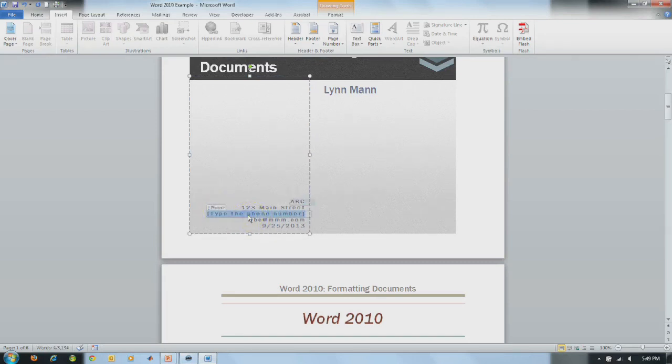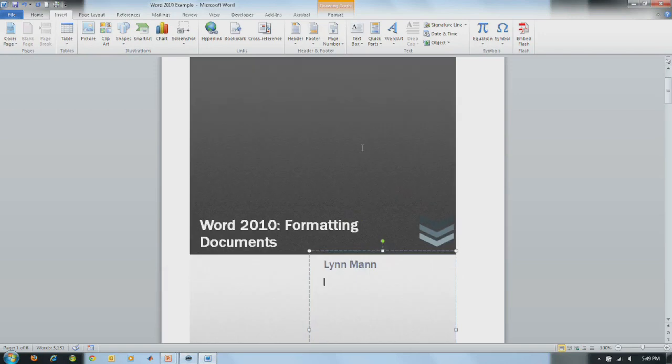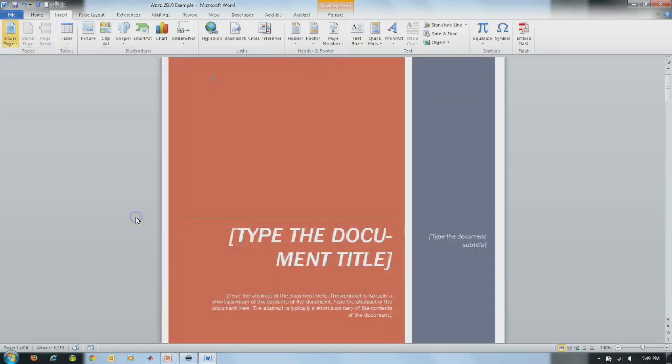And then maybe a phone number. And my cover sheet is done. But if I don't like how it looks, there are some changes I can make. I can go back to my cover sheet and I can select a different cover sheet.